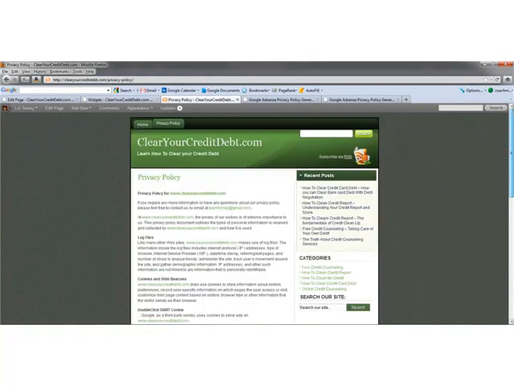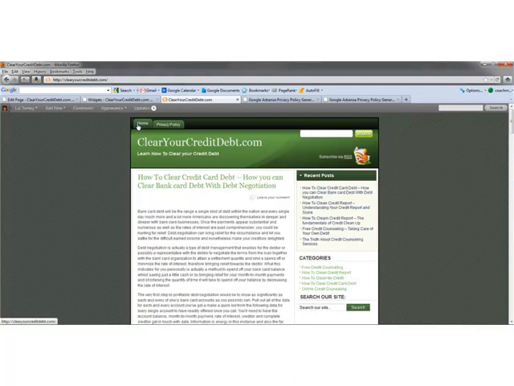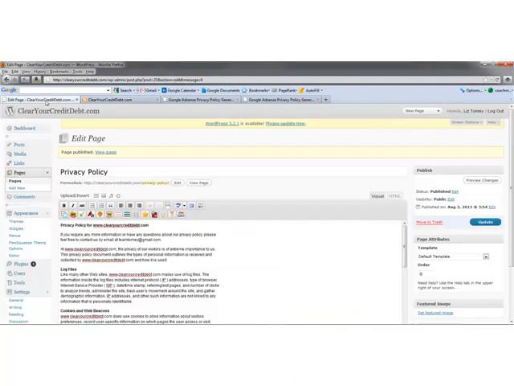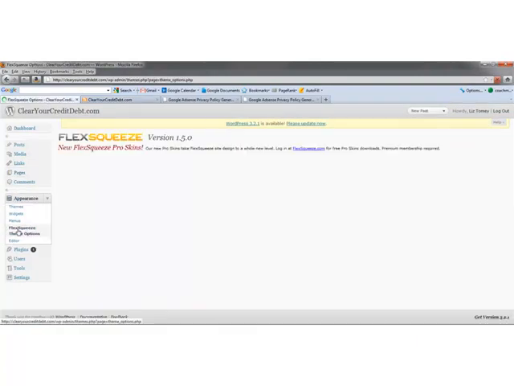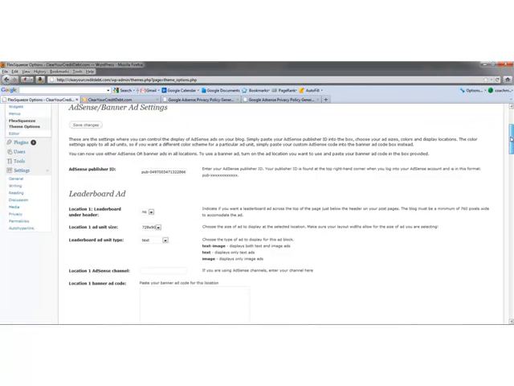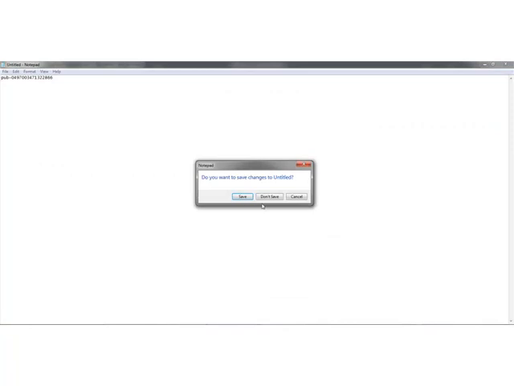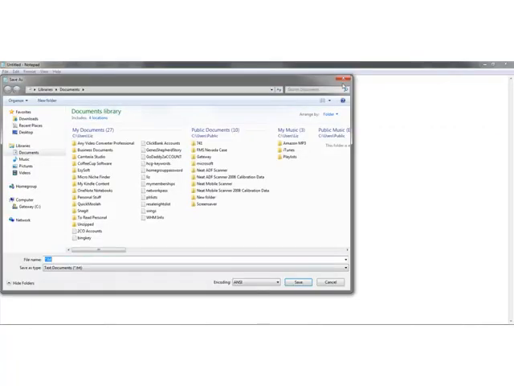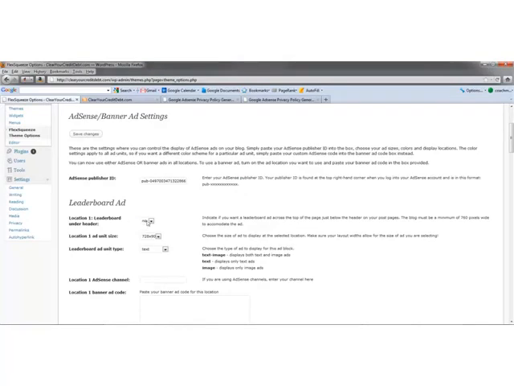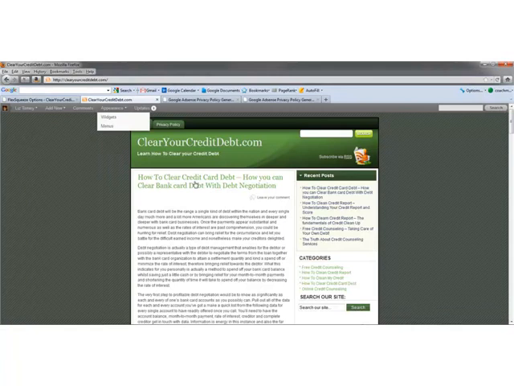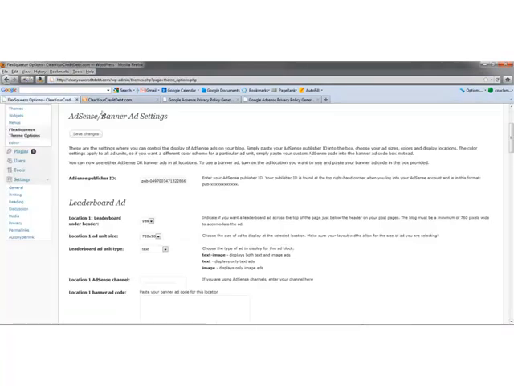Okay, now we're all good to go with Google. Let's put our publisher ID in. The cool thing about this theme is you just simply go to Flex Squeeze Options, and you can decide where you want to put your AdSense ads. All you need is your publisher ID number, which I have right there. And I got it right here, and I just copied and pasted it in there. Oops, don't want to save that. Cancel. Don't save. Okay, so leaderboard ad. Yes. That's going to appear right here, okay?